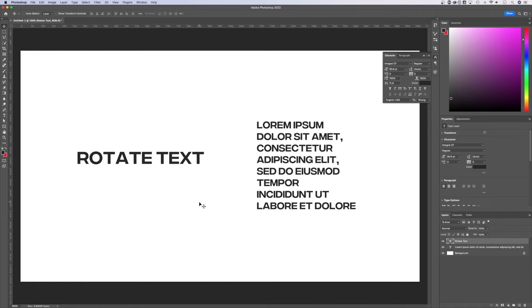In this tutorial, we're going to take a quick look at how to rotate text here in Photoshop. I've got two different type elements here in Photoshop. You can see the two different layers here. One is a text box and one is just point type.